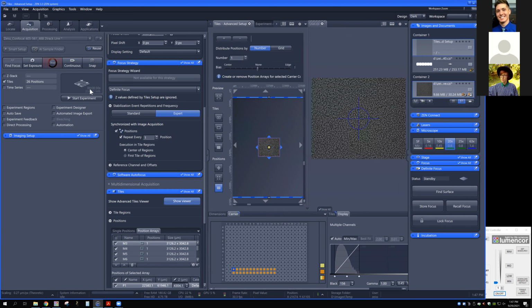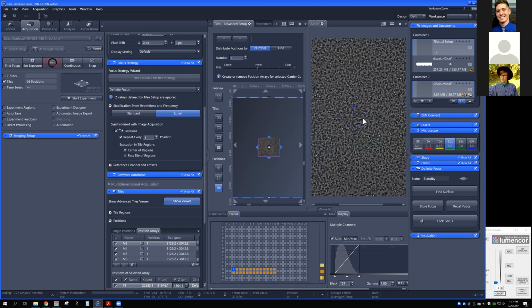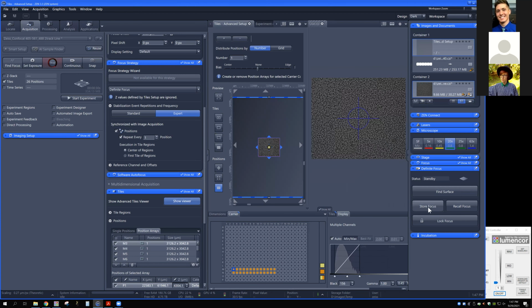And to be perfectly honest, I didn't even need to do the first step. If I go here first, if I go live, if I focus it and find it where I like, a sneaky trick is that you can just hit store focus. That's all you need to do. Once I've done that, I can hit lock focus.